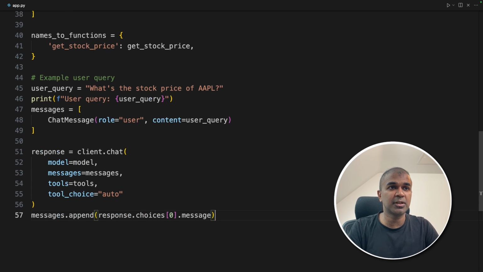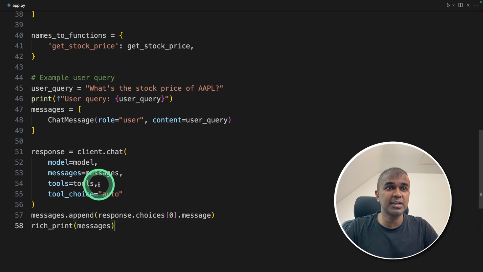Next, messages.append. So we are adding this response back to the messages list. That is like the history. History is getting stored like the context, so the large language model can understand in future the previous conversation and respond accordingly. Now we are printing the messages. So the only difference is that we added the tools and tool choice.